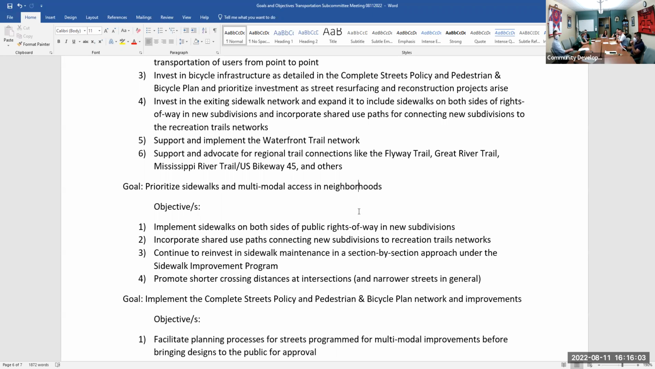Promoting shorter crossing distances at intersections and narrow streets in general. Again, this goes to cost savings for new developers. This goes to increased safety for people who don't have to spend a huge amount of time in intersections. We talked about dementia-friendly standards last time, making it as easy as possible to traverse. Any issues regarding prioritizing sidewalks and multimodal access in neighborhoods?